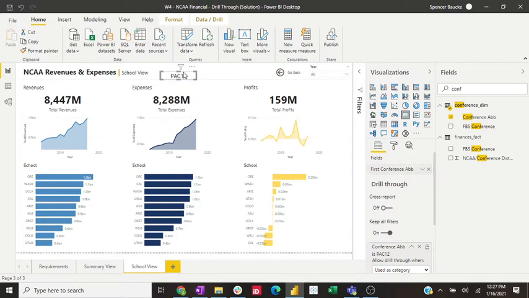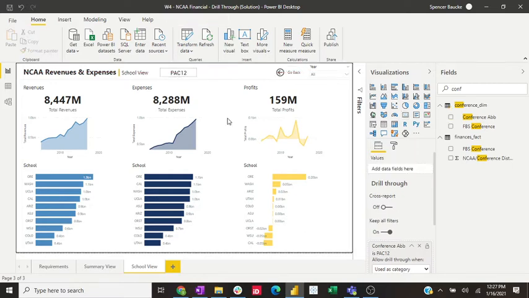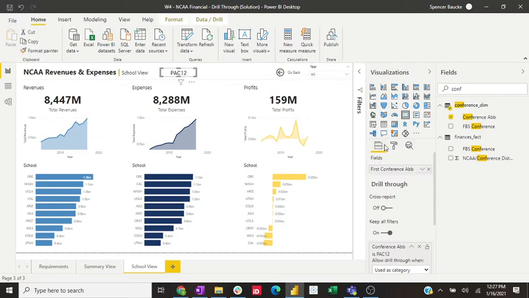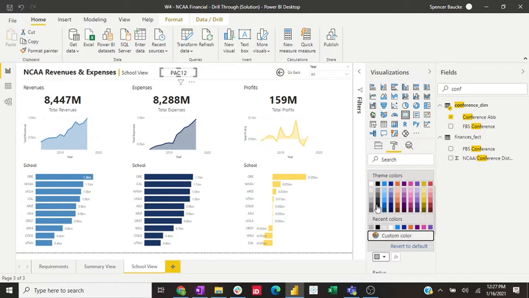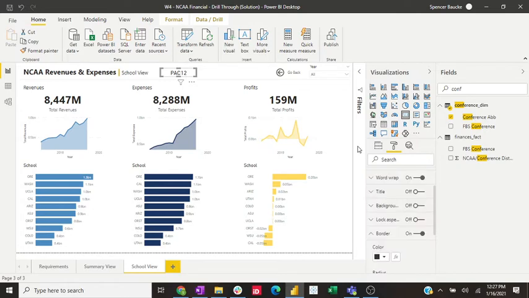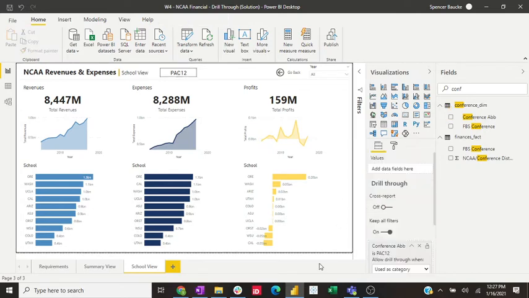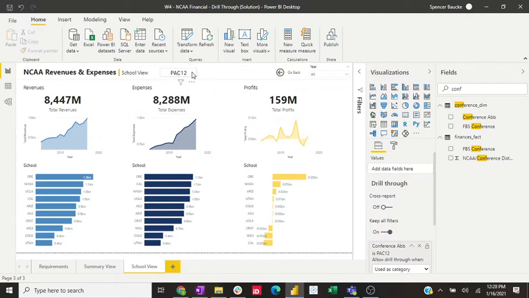So let's format this just a little bit more. Let's put this up in our header and sweet. Actually, I think I want to go a little darker with the border. Sweet. Okay, so now you can see that this is on the Pac-12.